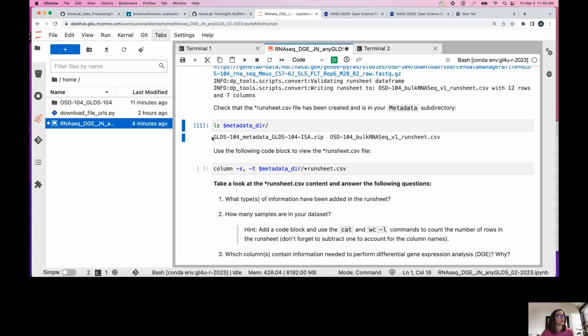And if you remember, you should see your ISA.zip file that you downloaded previously. And now you should also see a file that ends in runsheet.csv. And so this is another thing that's going to be important. We're going to want to make sure that we know what the exact name of this runsheet.csv file is, because that's something we're going to have to check in when we bring that run sheet into R when we do DESeq2.